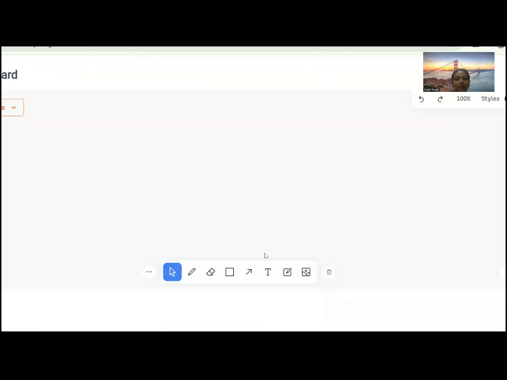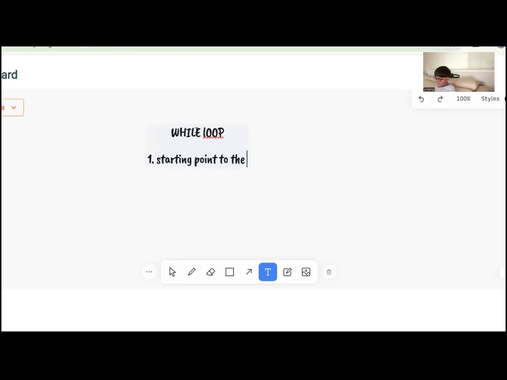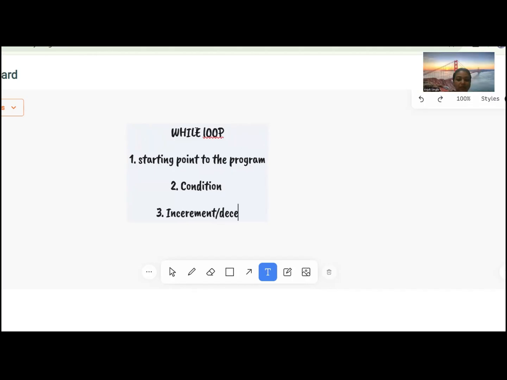Okay, look carefully, guys, on my whiteboard. While loop. So while loop has three things you need to put. First is you need to give the starting point to the program. Next comes the condition. Third is the increment or decrement. This is also called initialization.